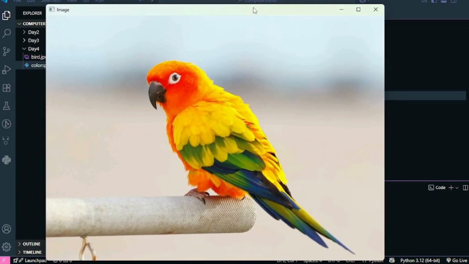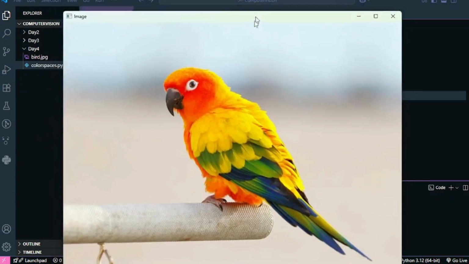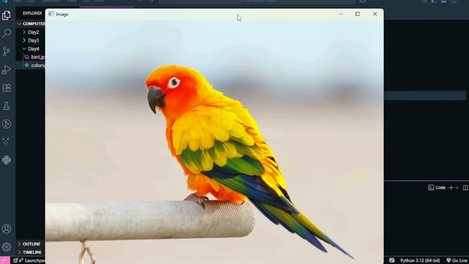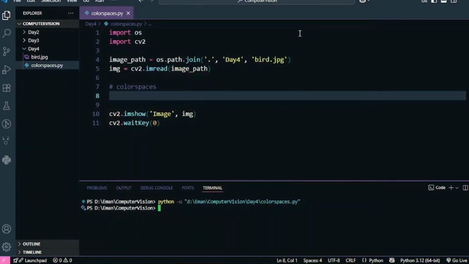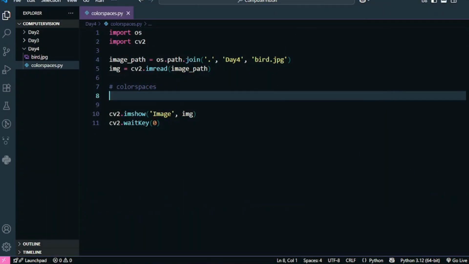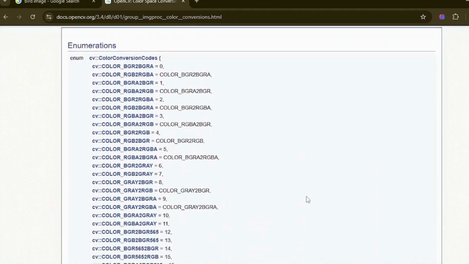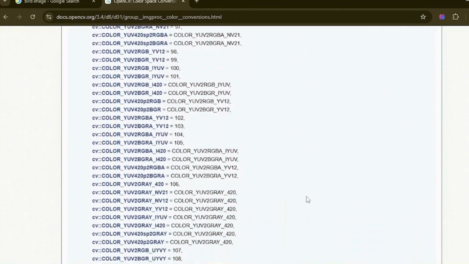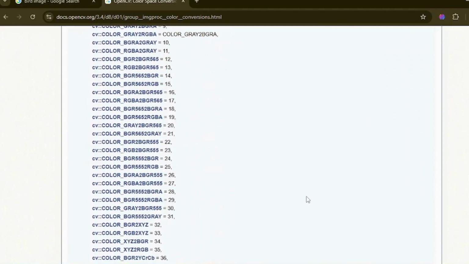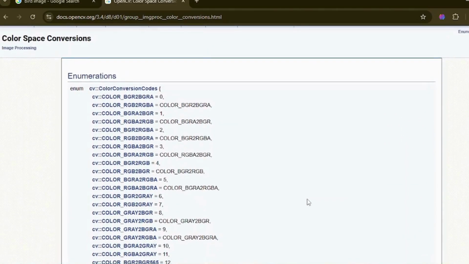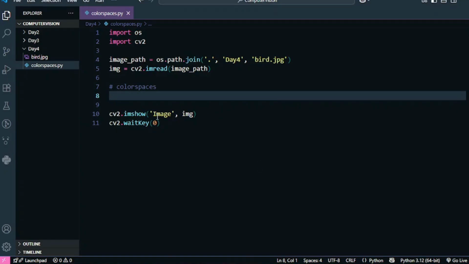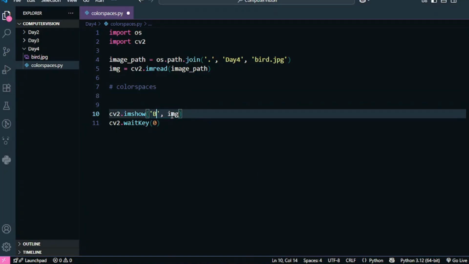Okay, so you have to keep this in mind. Whenever you visualize an image using OpenCV, that image is always a BGR image. BGR means it has three channels: blue, green, and red. So this image that you see over here is a BGR image. BGR is a color space, but that's not the only color space that we have. We have a lot of different color spaces. If you check out the documentation of OpenCV, you are going to see all these different color spaces that you can choose from, and each color space has its own applications. For ease, I'm going to name this image BGR over here.